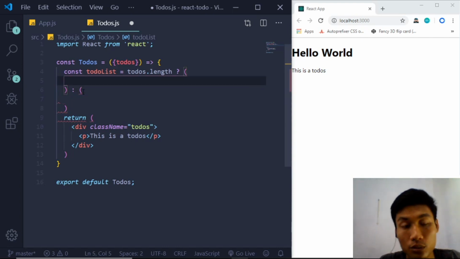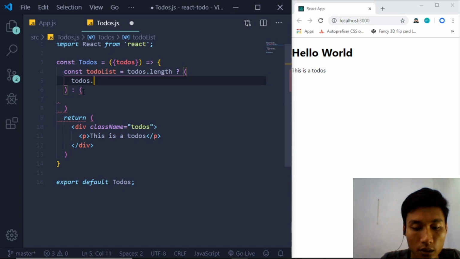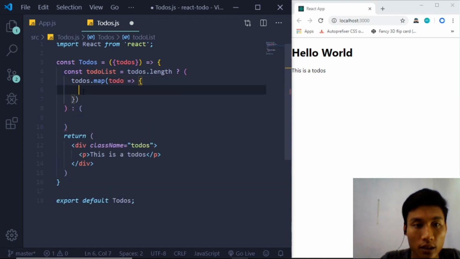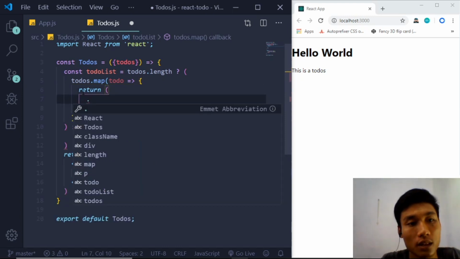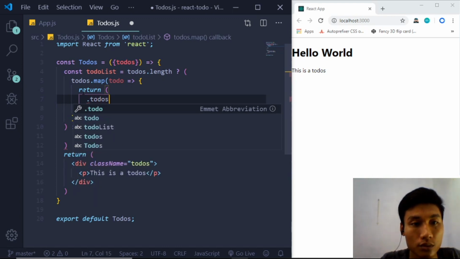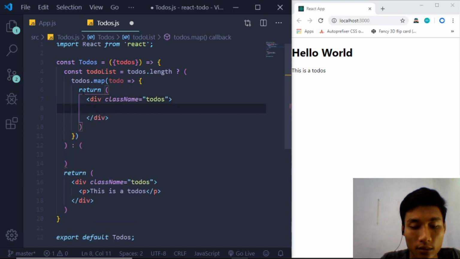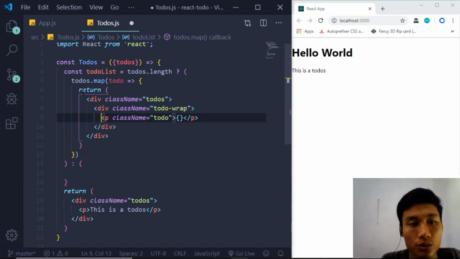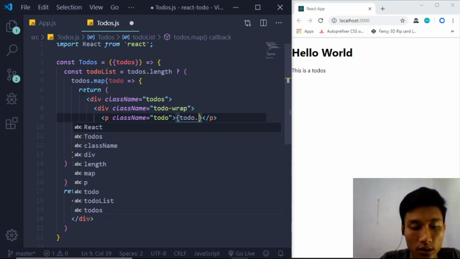If it's true, what I want to do is create todos.map, single todo, and return something. We want to create a div with class name todos, and a div with class name todo-wrap, and create a paragraph with the class name todo. Inside in here I want to show the content, so you can use todo.content.